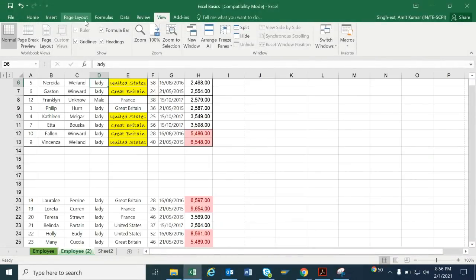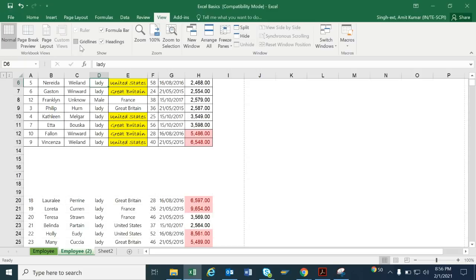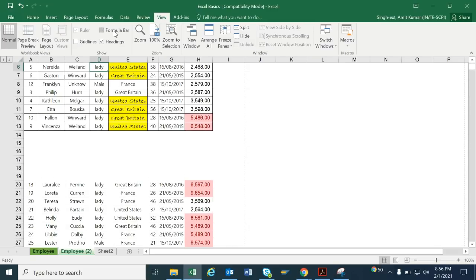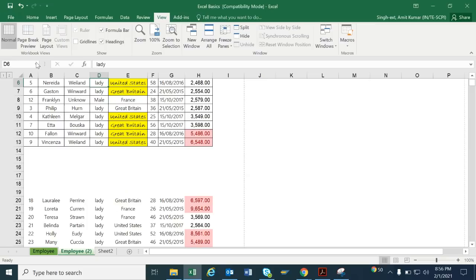So in View we can choose whether we want the gridlines. You also want to see the formula bar, this we call the formula bar. Here we are able to see the cell address. Suppose my active cell is over here, that is C12, the C column and the 12th row. So the active cell address will be seen over here.